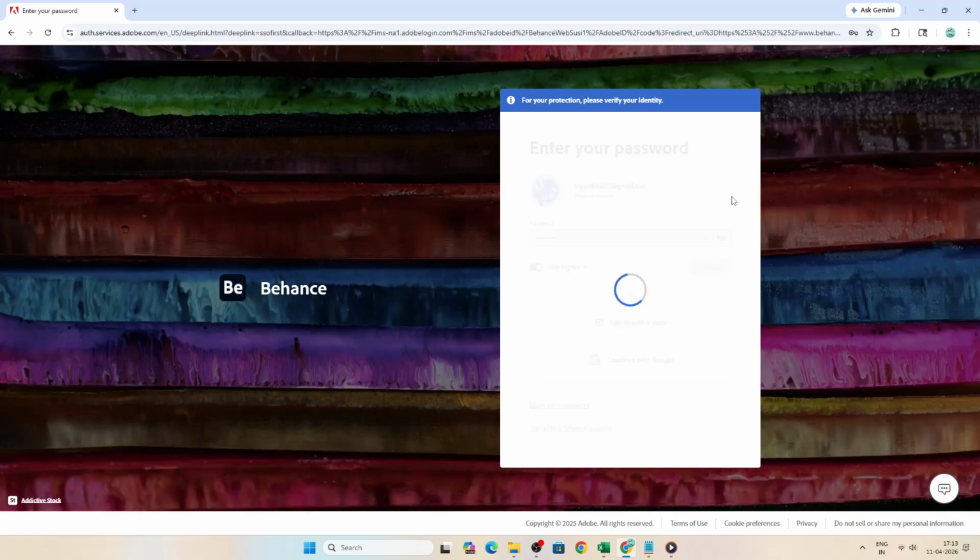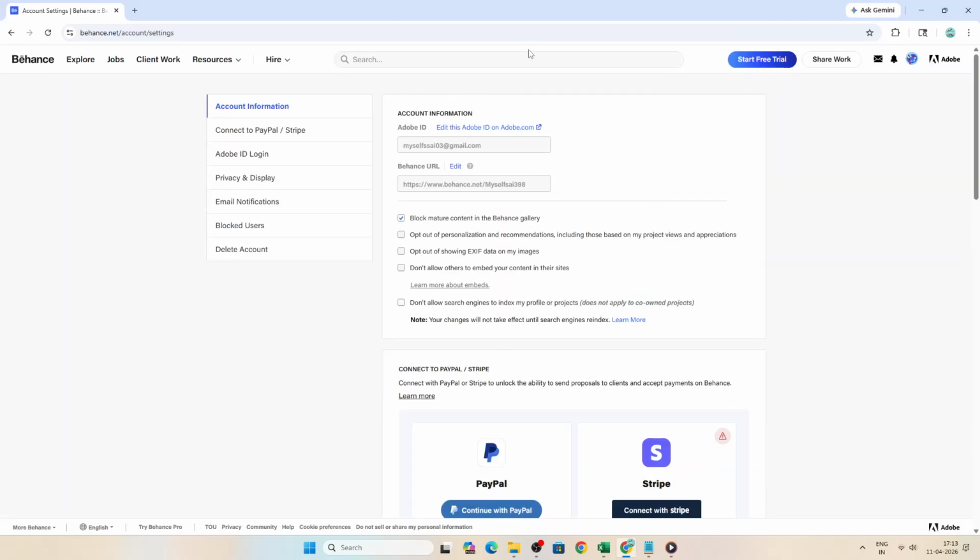We're heading straight to the section that controls your public URL. On the left-hand toolbar, select Account Information. This page holds the essentials tied to your account identity. Take a moment to confirm you are in the right place. You should see fields related to your account data, and most importantly, your Behance URL. Find the Behance URL section.